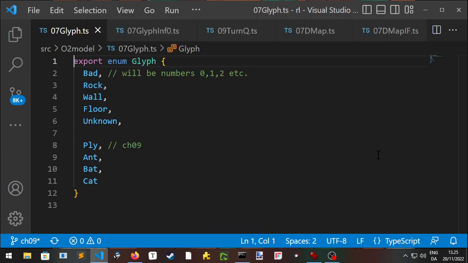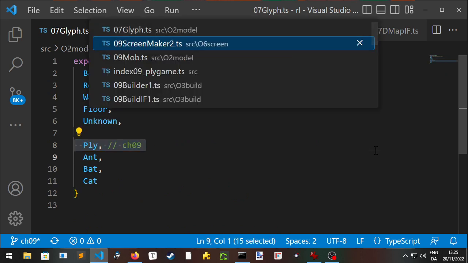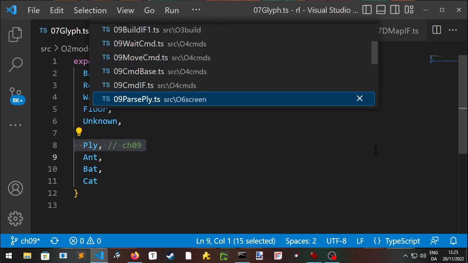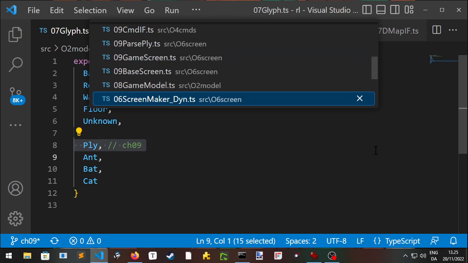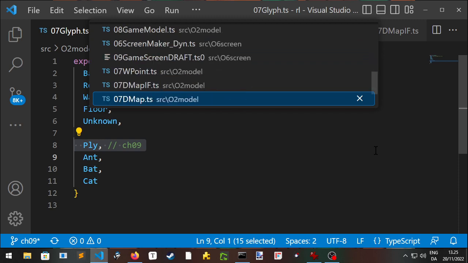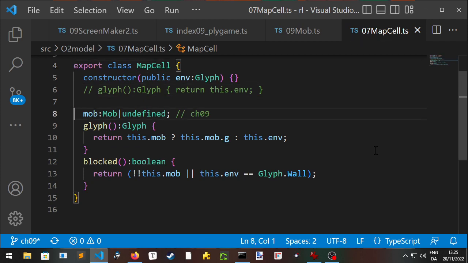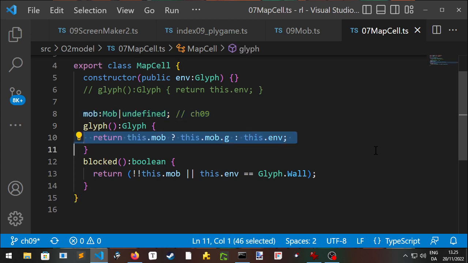Integrating the mob with map cell. Our mobs should walk around in the map and thus appear on our map cells. So we add a reference to mob in our existing map cell. For a given cell, its mob property will either contain any present mob or else have the value undefined. This means only a single mob can occupy a map cell at a time. Notice how we change glyph to show the glyph of any present mob, so the draw map now automatically shows any mobs too.